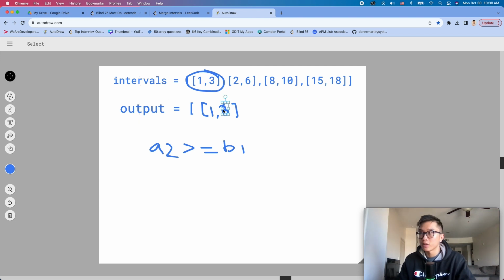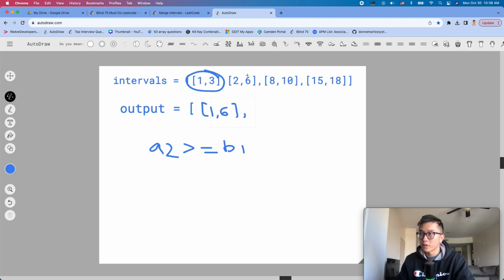And just to make that clear, I go ahead and delete this. So this becomes a 6. We move on. I is now here. It's 2. We're going to compare if A2, which is 6, is that greater than or equal to 8? It's not. So this check fails, and all we're going to do is actually just append intervals at index I into our output.